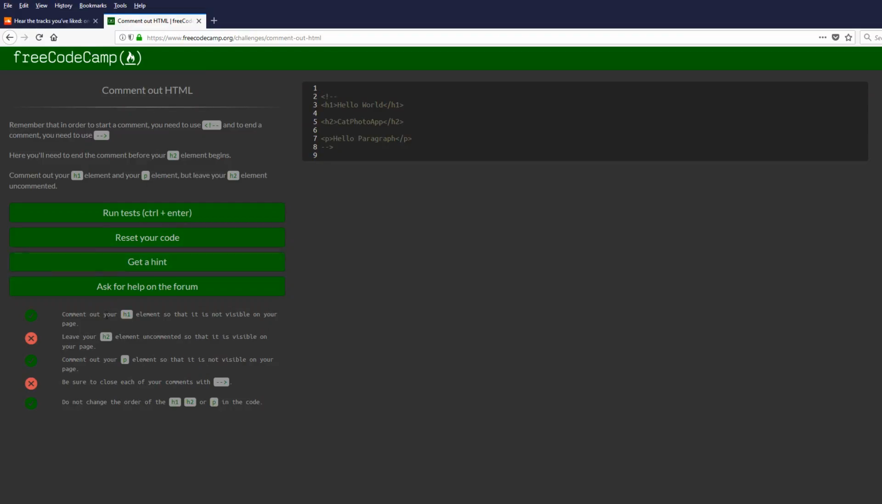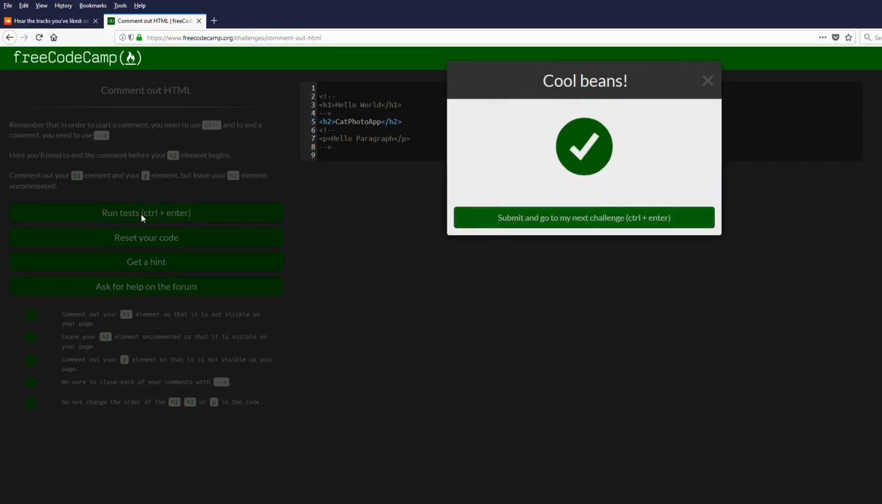This one, comment out your HTML element, leave your H2 element, comment out your P element, and make sure everything has closing tags, but do not change the order of the tags in the code. Pretty fun. Yes, it is pretty fun.